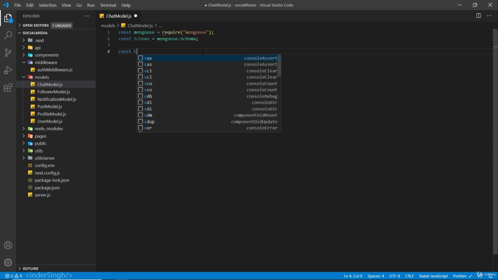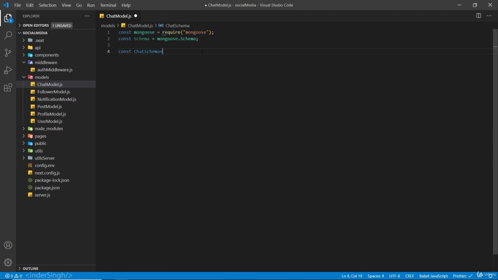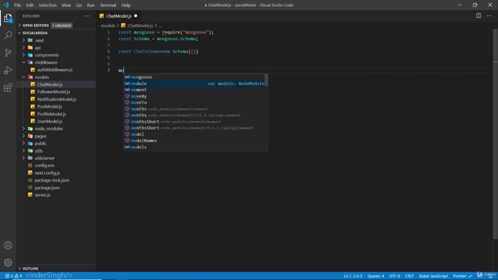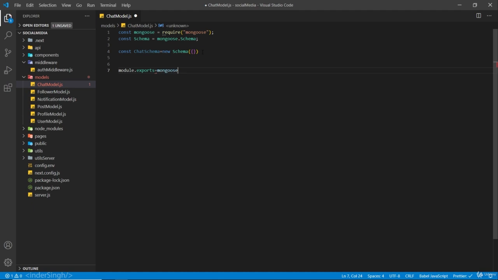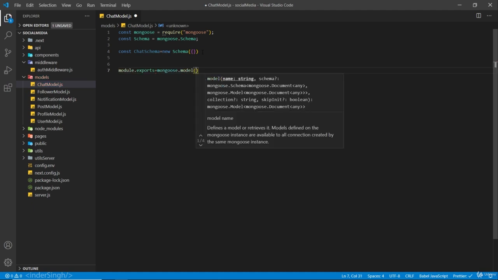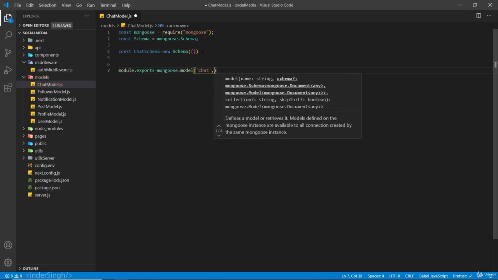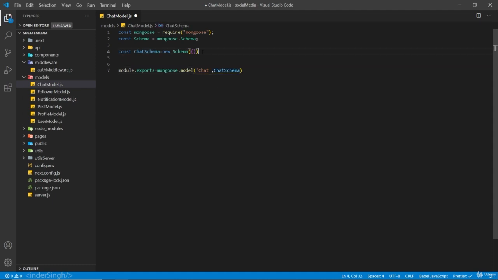And here we're going to create chat schema, new schema. And let's export this. So module.exports, mongoose.model, chat, and pass in the chat schema.